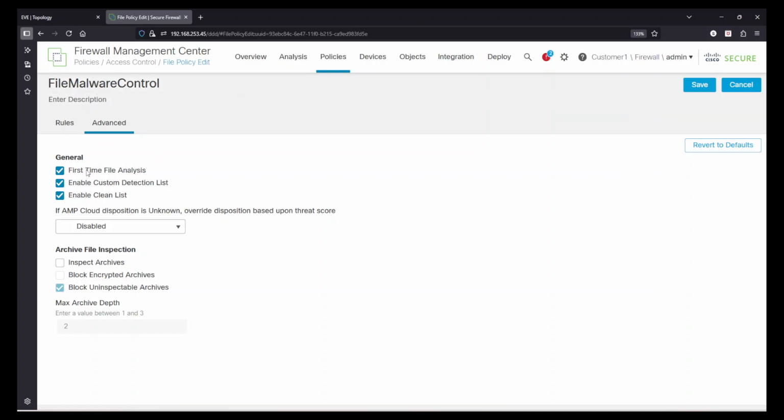First checkbox, first time file analysis. If a file has been seen for the first time by the FTD, and it does not have a disposition or a signature, then this option says you can start the local analysis of the file before you send it to the Cisco cloud for analysis. Or if the disposition has not come yet, you can also initiate your own local analysis on the file.